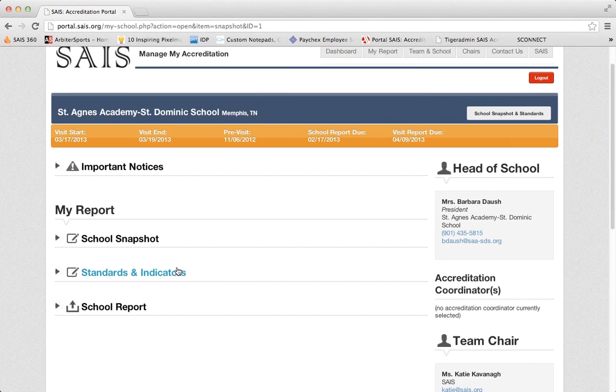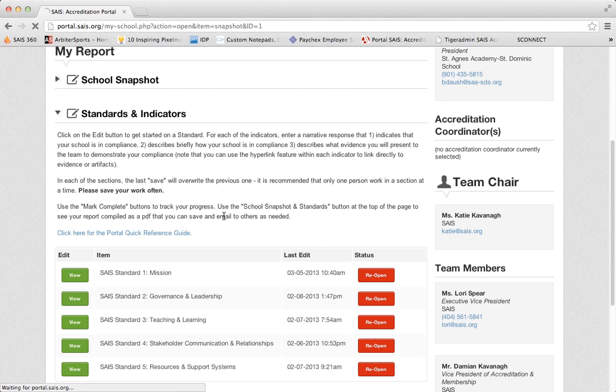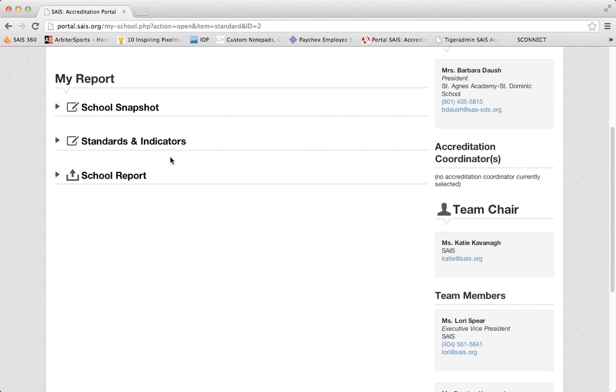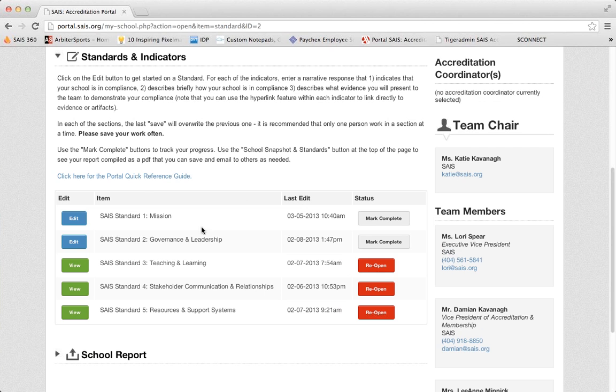Until you mark a report complete, you can go back and reopen any section that you want. This maybe is a tool that you want to use with the various folks who are serving on your steering committee at the school to indicate back and forth to each other when you feel like you've finished a section and want it to be edited by someone else maybe.